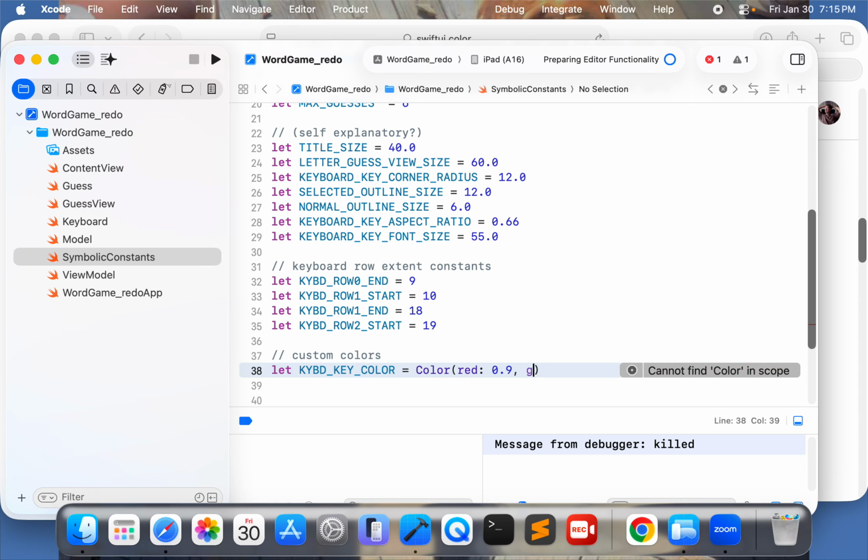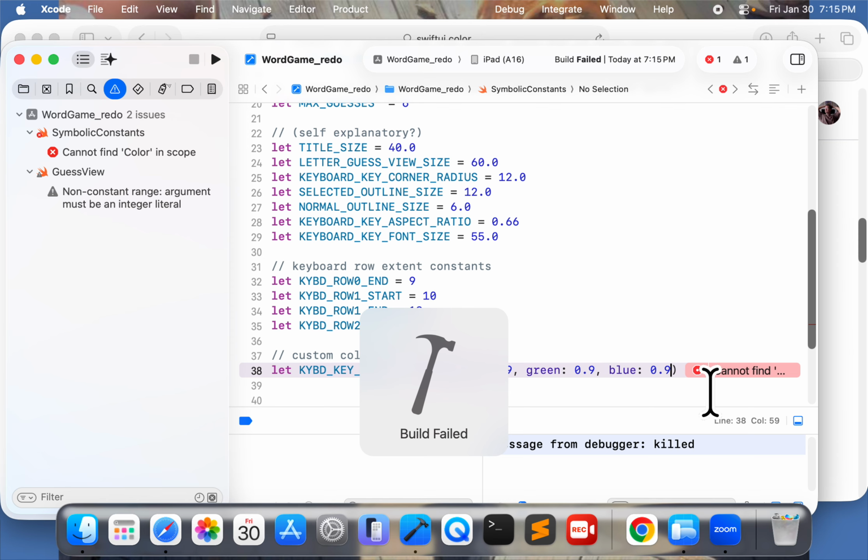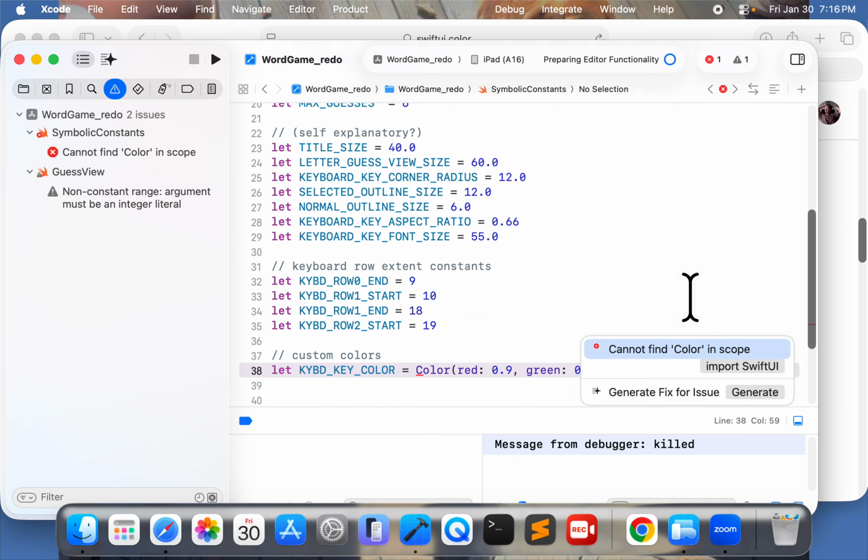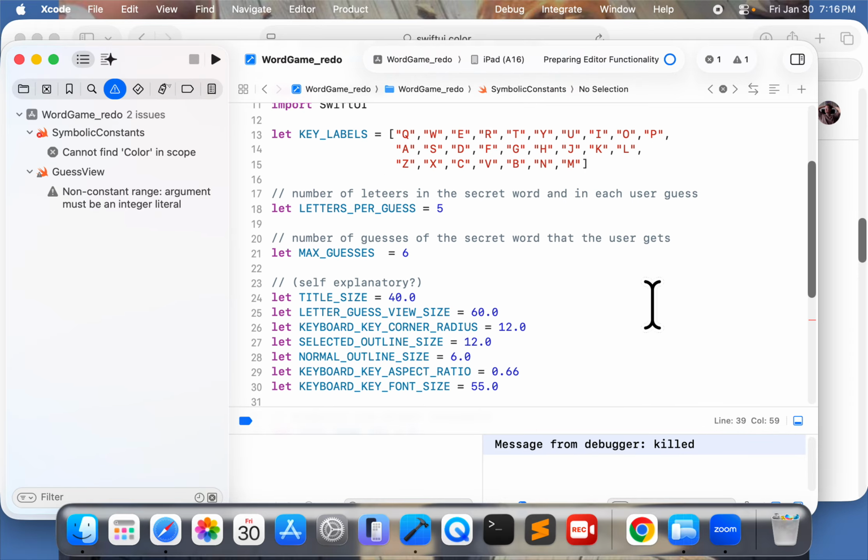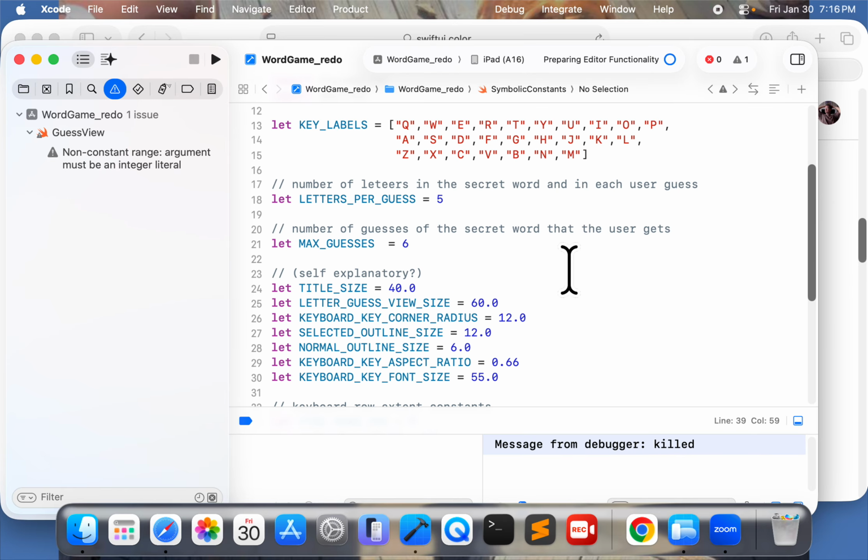Red, green, 0.9, blue, 0.9. Let's try that. And if it's not good, can't find color. How about this? Import SwiftUI. I think I will. Did you do it? Yes, there it is, SwiftUI.